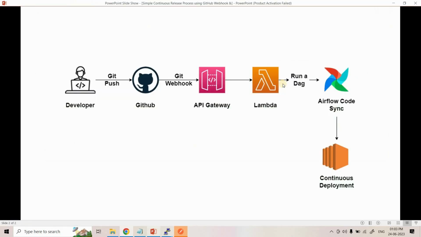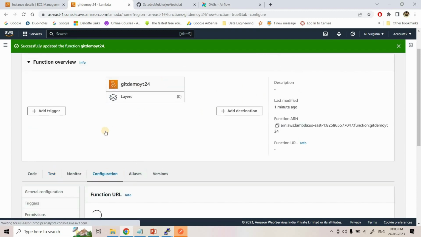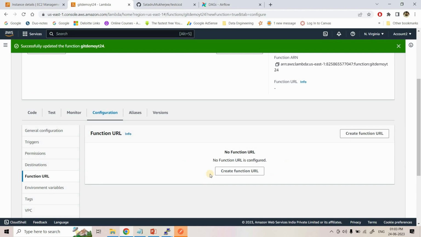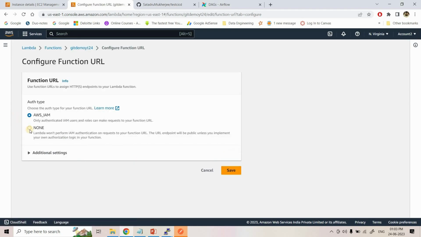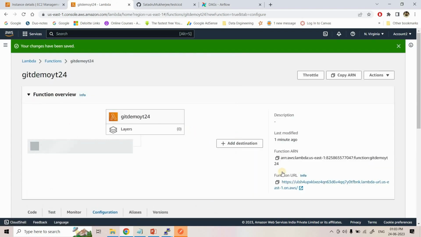Now we need to set up the Lambda trigger for our GitHub Webhook. Okay, so here I can use API Gateway approach, or we are having Lambda function also. We can directly use function URL if needed. So authentication none I can keep and click on save. So here I received the function URL.